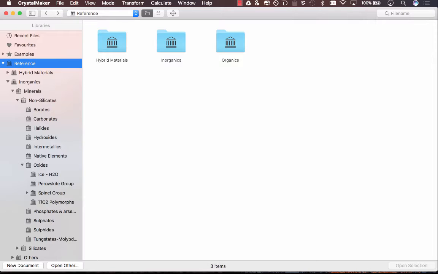We can then output these visualizations as image files for reports, papers and dissertations, or even export animated videos for presentations. When you first launch CrystalMaker X, you'll be presented with the new library browser that you see on the screen here. This gives easy access to the examples and reference structure libraries that ship with the software.